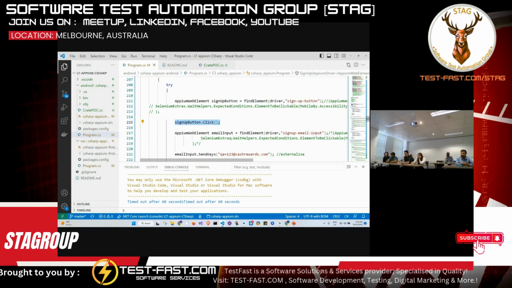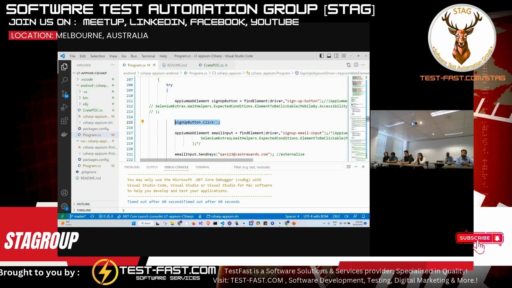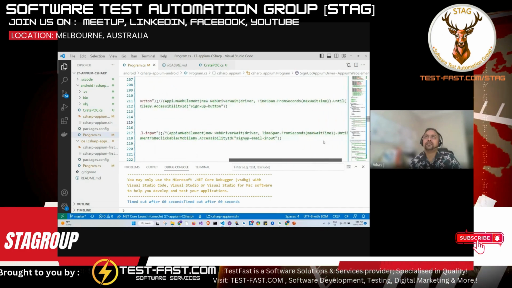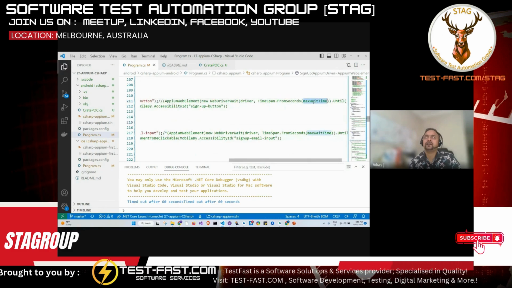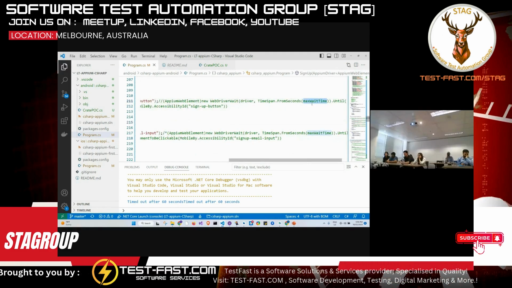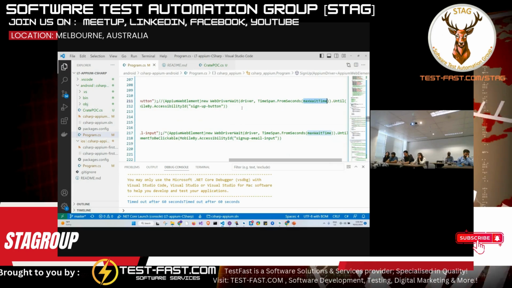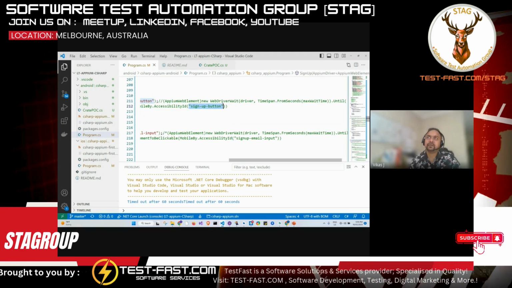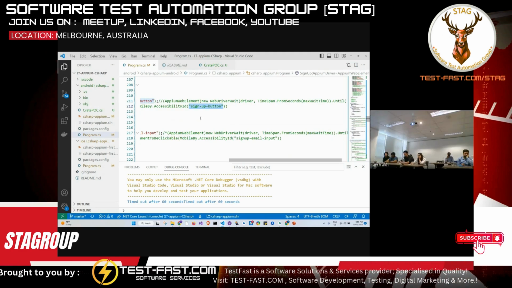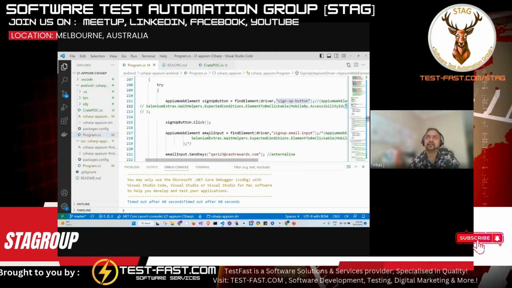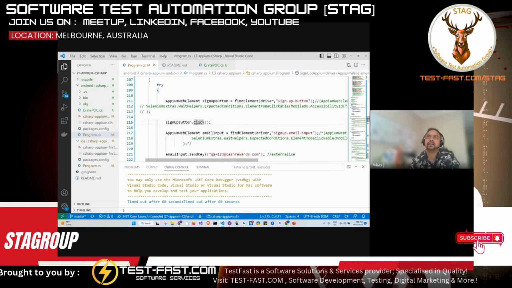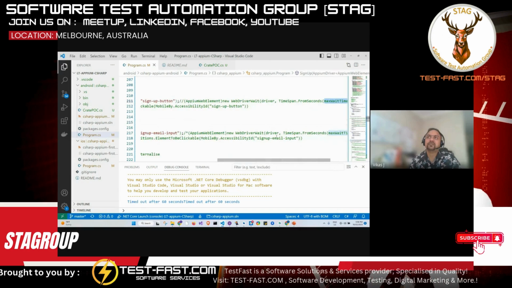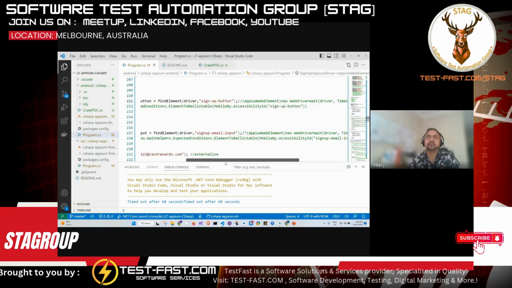Does that affect any speed? No, this is very dynamic. Even though I have given a max wait time here, say of 60 seconds or so, it will not wait for 60 seconds. If the element is available before 60 seconds and it is clickable, it'll do the click. It'll say, okay, I found the element, and then it'll go to the click operation. If it is not found, it will wait till 60 seconds, and even after that if it does not appear, then it will time out.